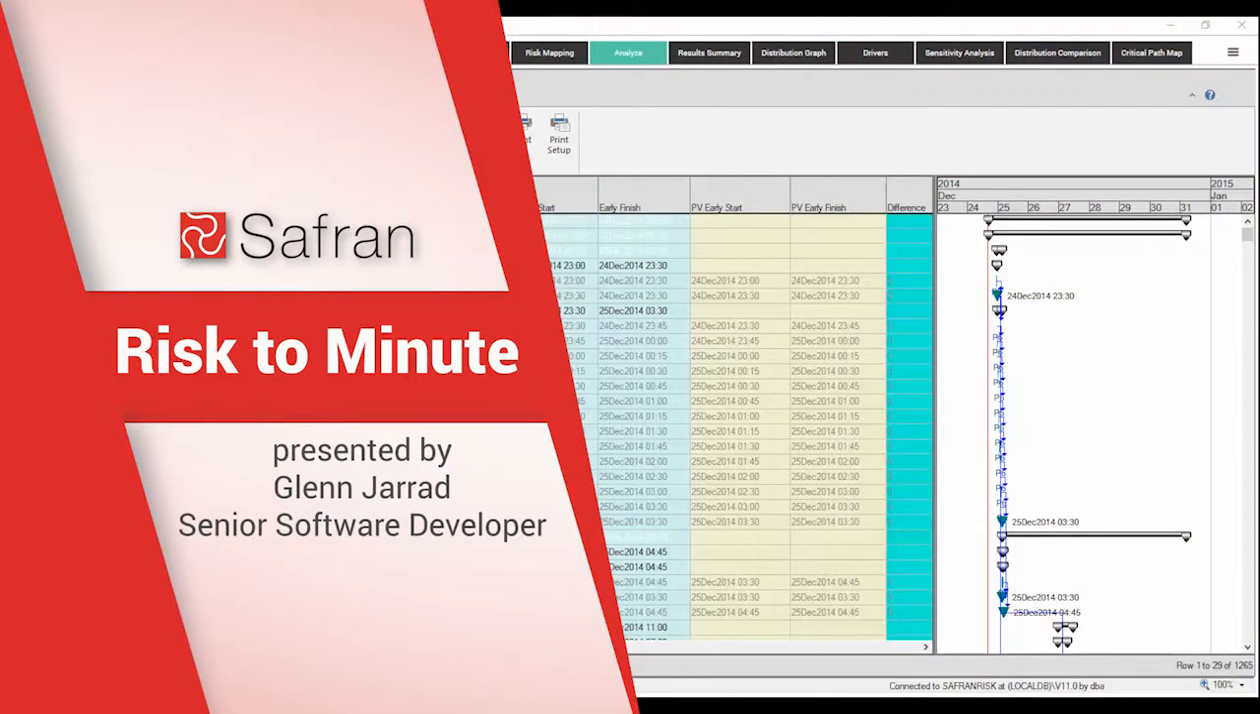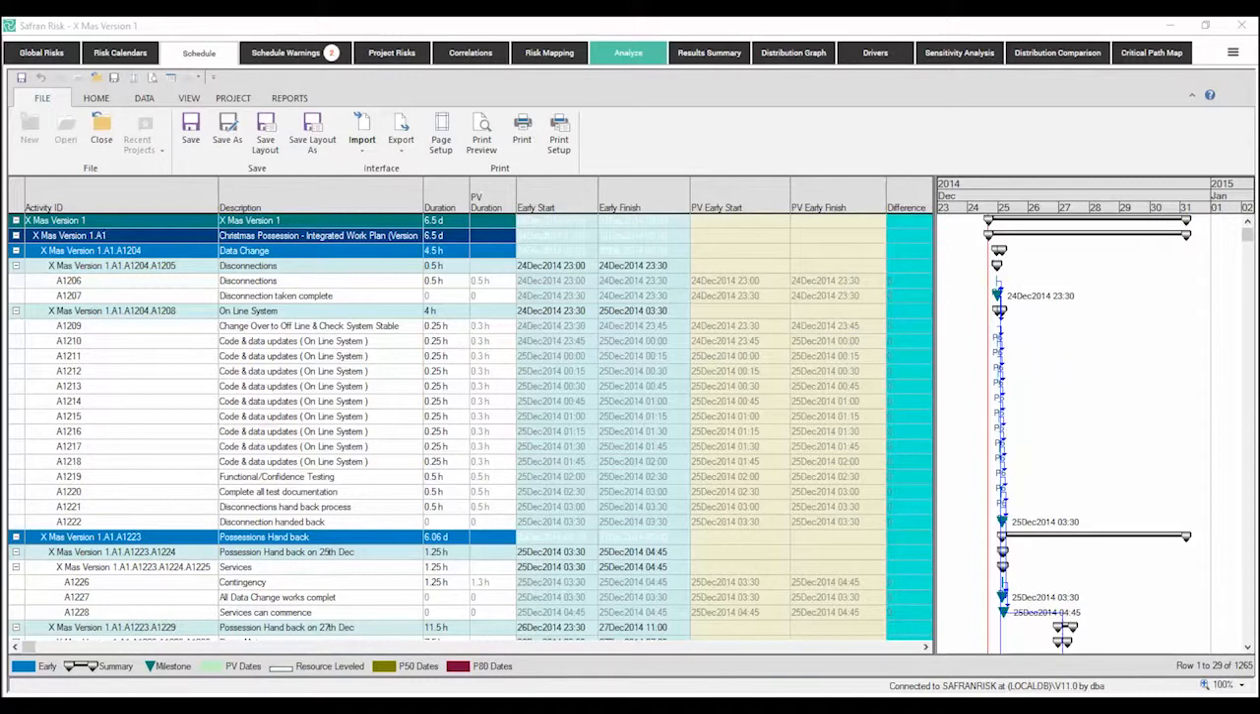One of the unique features of Safran Risk is the ability to create risks, load schedules, and run a highly detailed risk analysis all down to the individual minute level. Here you can see an example of a railway maintenance project where this is of particular importance.